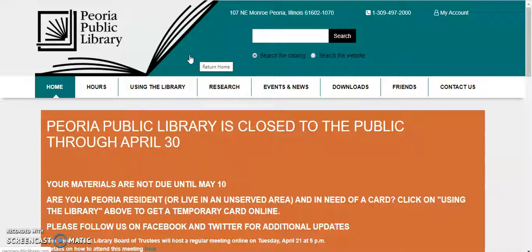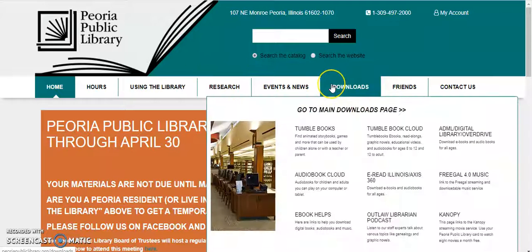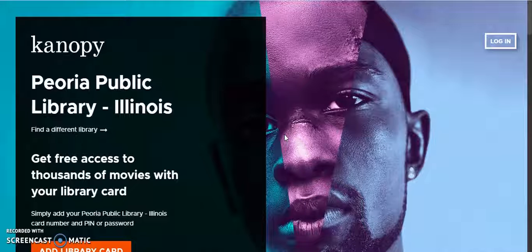You can access it through the library's website if you're using a desktop or a laptop computer, peoriapubliclibrary.org, and the Downloads tab. You hover over Downloads, you can click on Kanopy right here. There's also a virtual library ad in our scrolling carousel right now that you could use.